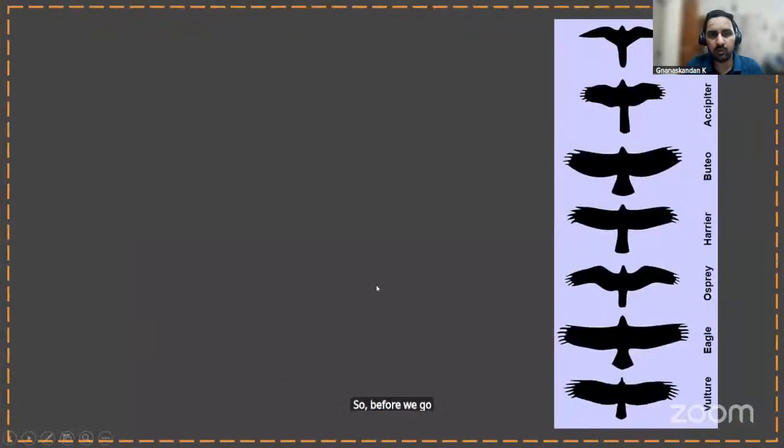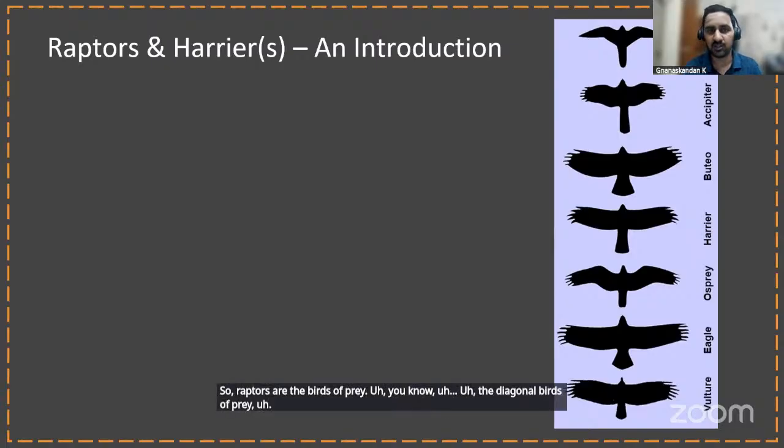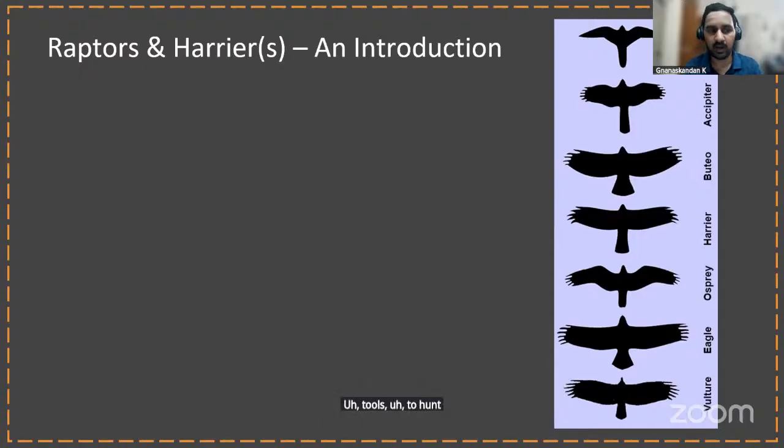Before we go into looking at harriers, I would like to quickly give an introduction about raptors in general. Here we will have a mix of audience, amateur birders and also experts, but I'll make sure to keep it common across, so that nobody gets bored. Raptors are the diurnal birds of prey, which have specialized tools to hunt, kill and eat live prey. They have a hooked beak, very strong talons and strong feet, and specialized flight feathers to apply different flight techniques in order to capture prey.